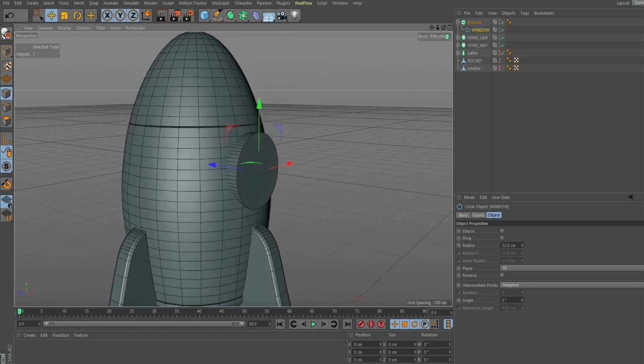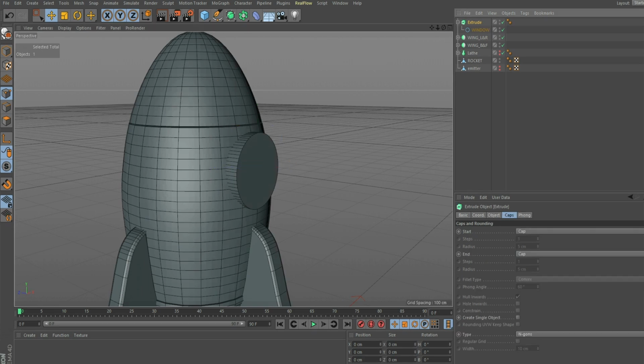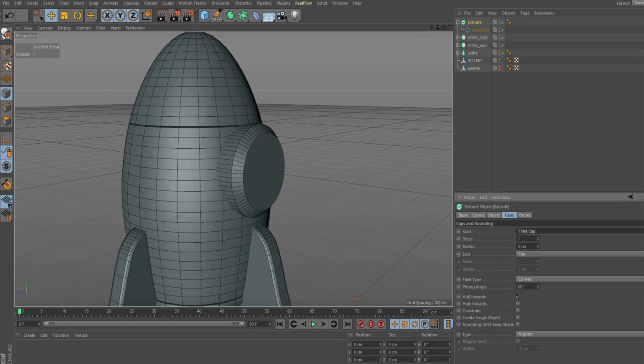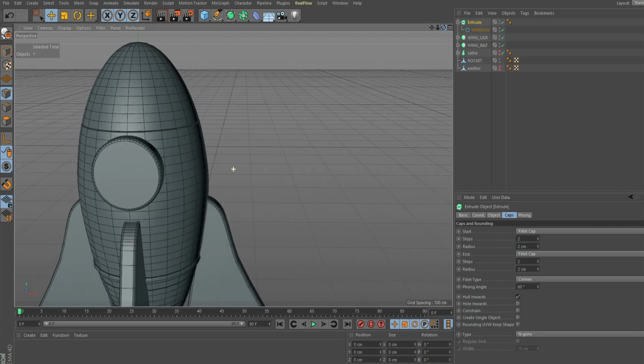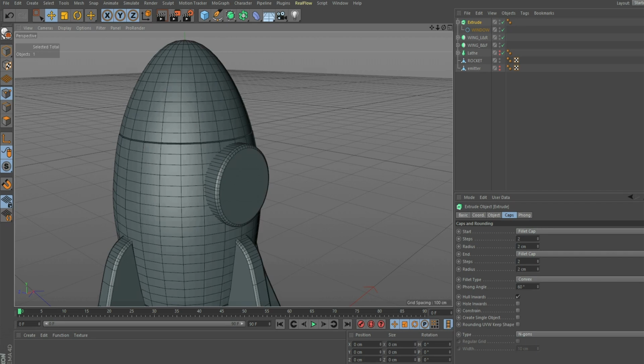So at the extrude, we're going to add some caps to this, fillet caps. And I'm going to add another fillet cap. For the cap steps, I might put 2. And the radius, I might put down to 2 as well. So 2, 2, just like we did for the wings. And then I'm going to put this into a boole object.